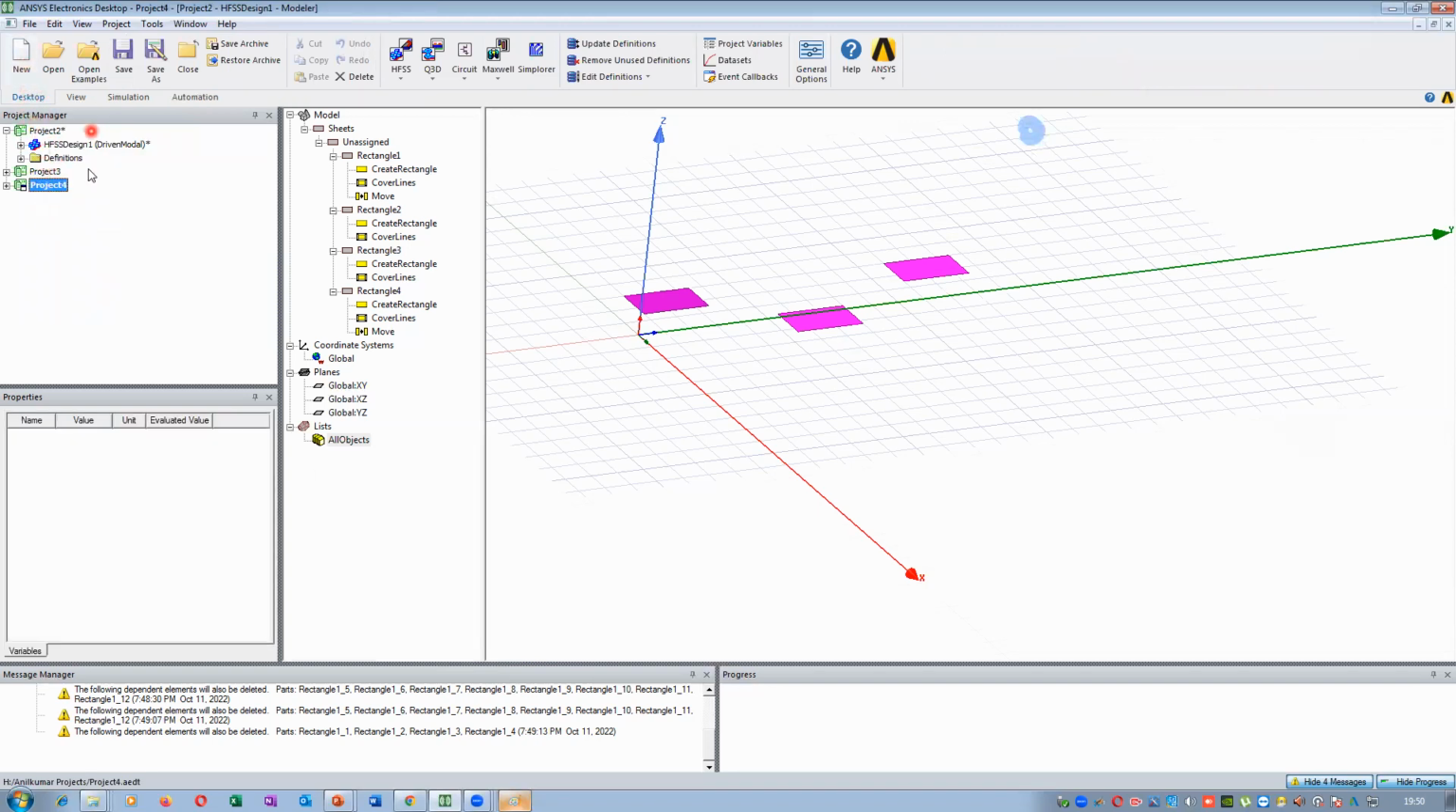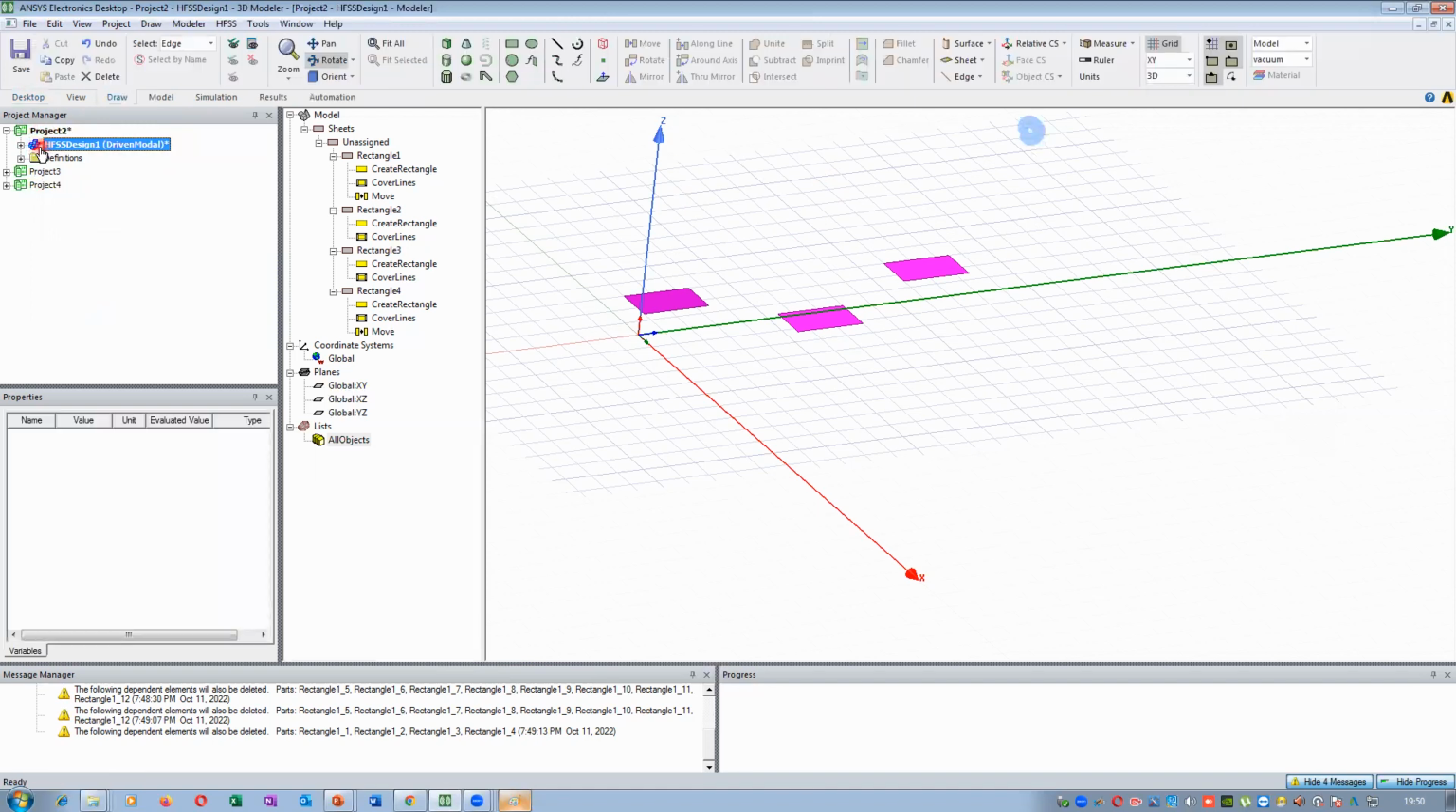So in this project manager, how many projects are there? Project 2, project 3, project 4. But this workspace is reflecting which project, you can identify based on this star. So the star will indicate the working project. Then you can easily navigate.